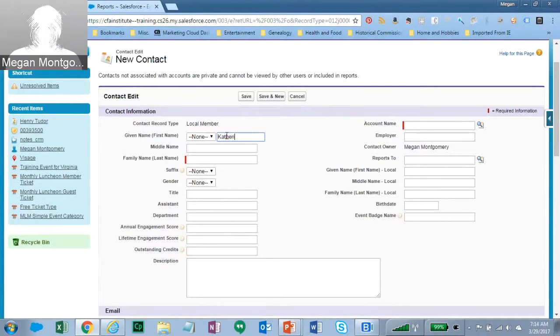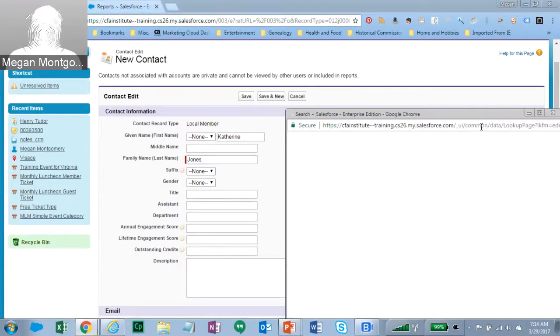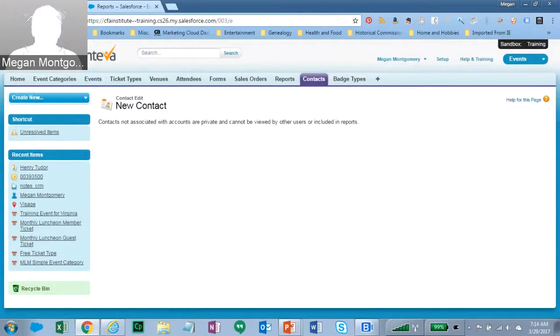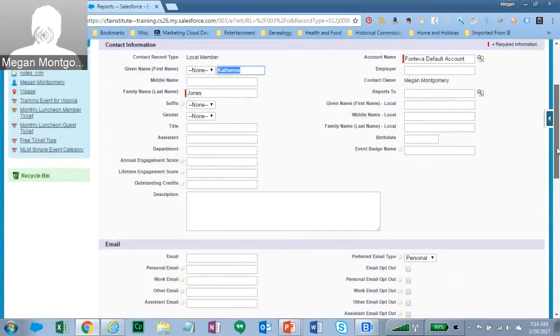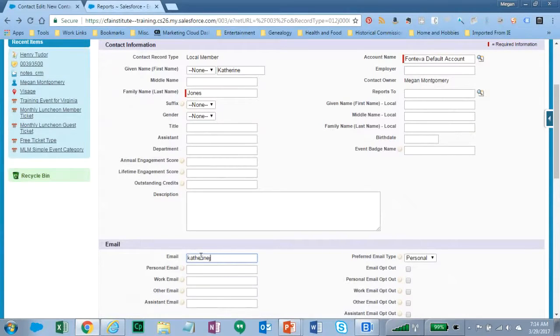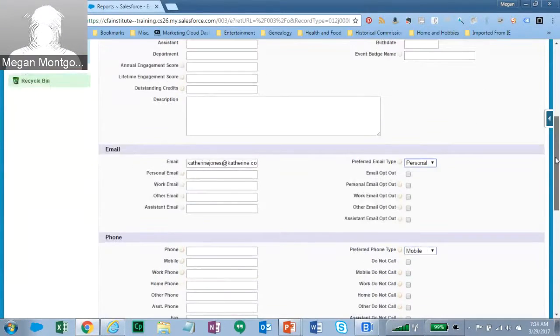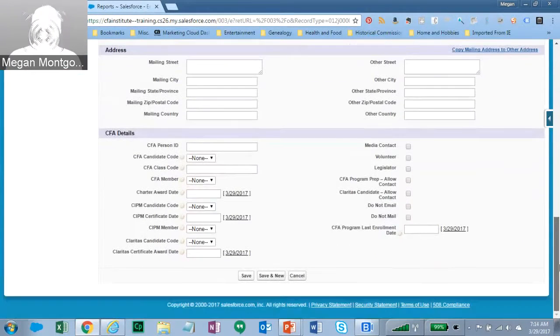So we'll just fill in some information there. This again is where I was saying that you would select the Fontiva default account. And then you can fill in all of the relevant information here. If you have email addresses, you can put in all of their contact details as far as their mailing address.